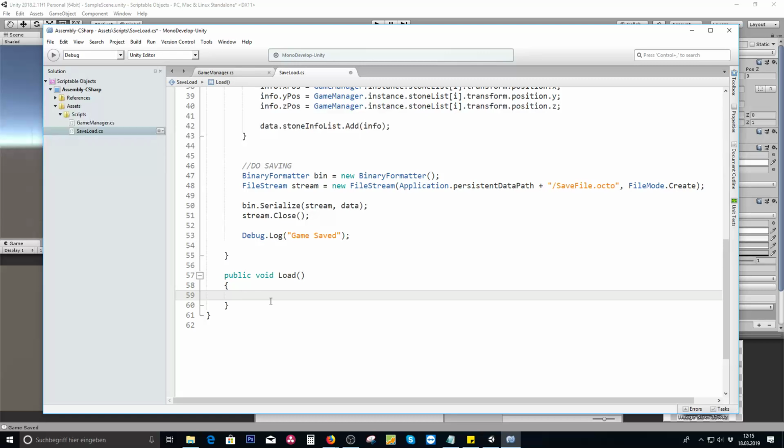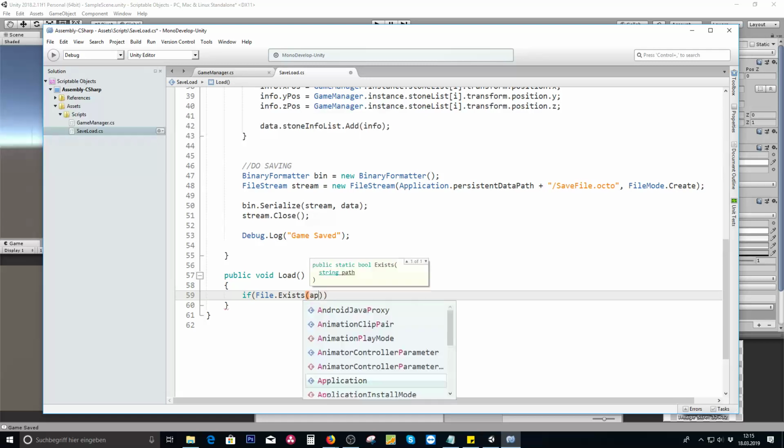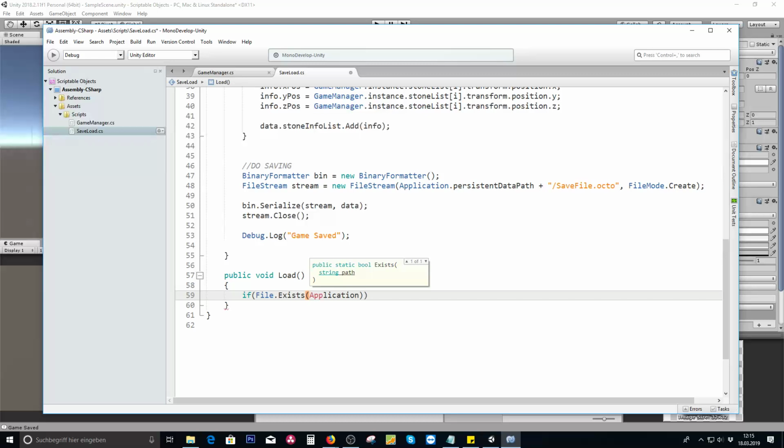So what we need to do at first, of course, is check that. So if File.Exists, we need to check the path where we want to look for it, which is Application.persistentDataPath. So basically what we have done so far. And we say plus, and in quotes, we're gonna basically do the same here. We look for save file.octo. Make sure it's 100% correctly written. And if you are unsure if that is correct, just copy paste that all over the place here.